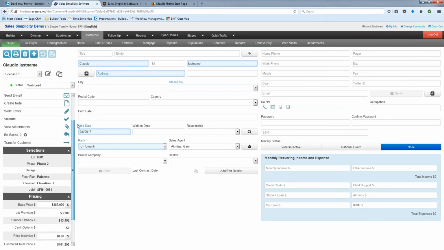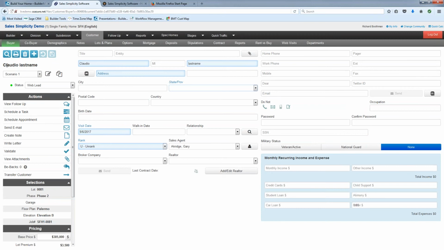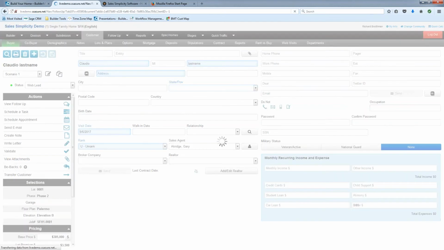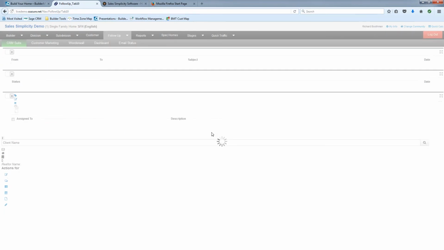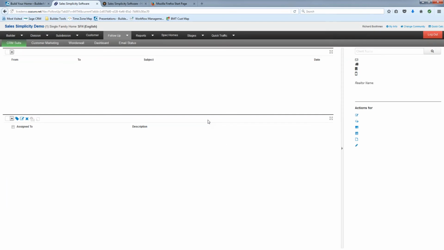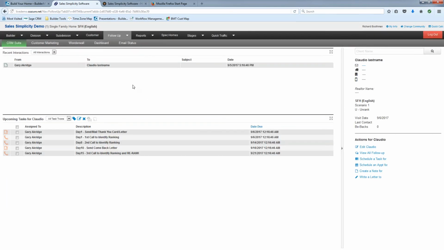We want to talk about the CRM side of things. So I've got Claudio here, and let's go look at the follow-up. What is happening when I clicked save on that website? What has happened on the back end in my CRM system to make sure that I'm keeping up? This has been assigned to a salesperson already.